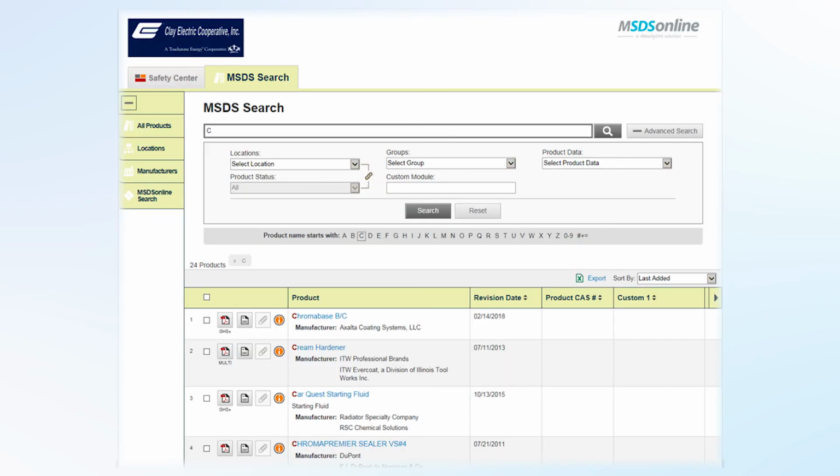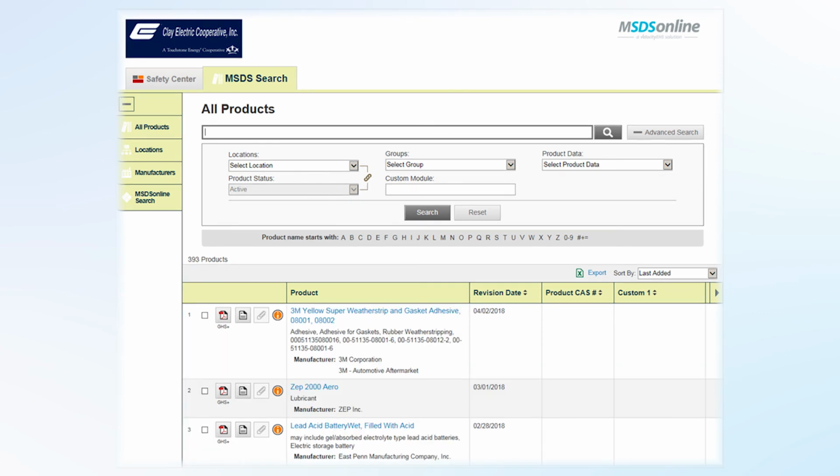MSDS Search. Another way to access an SDS is to select the first letter of the chemical name. Once you have done so, a complete list of every chemical in the database with that first letter will be available. Lastly, you can select All Products. Once you have done so, the list of all chemicals in our database will be available for you to scroll through. All Products. No matter which search method you choose to use, this is how the list will appear once you have reached the product of choice.